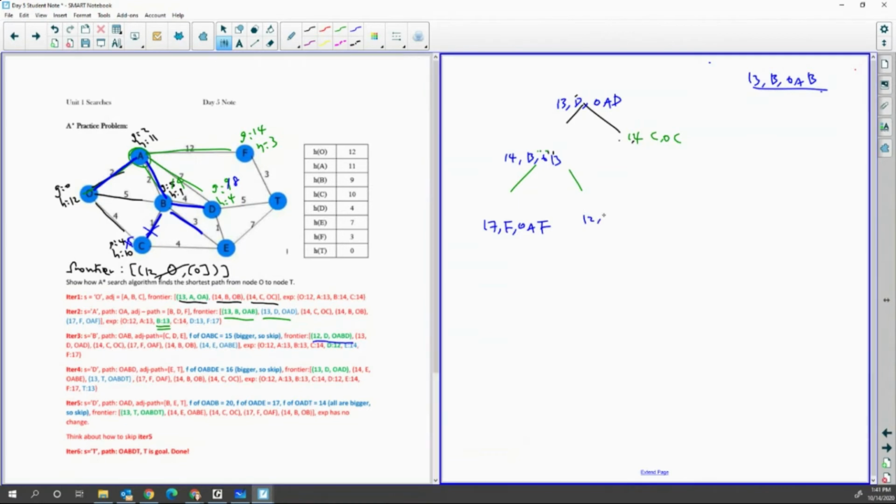So 12D OABD starts from the bottom, and it's going to heap up. So swap first with the 14B OB, then swap with 13D OAD, so 12D OABD is now at the root because it's 12.